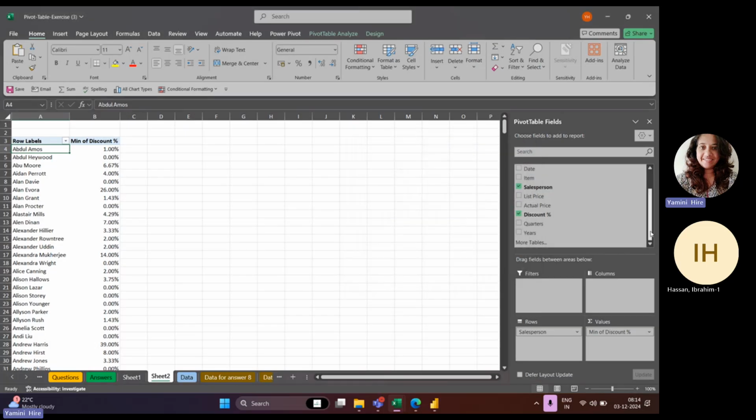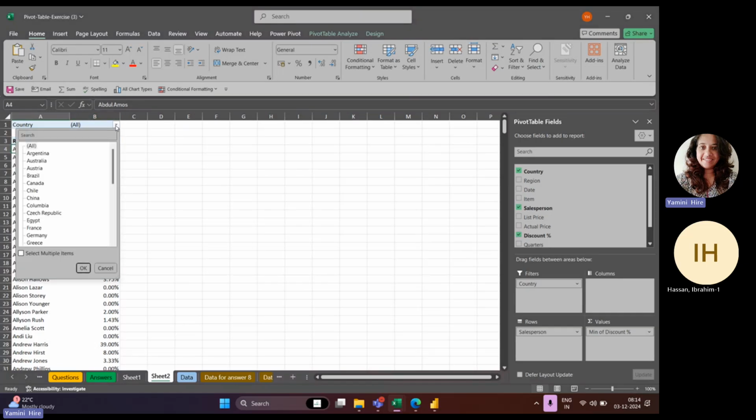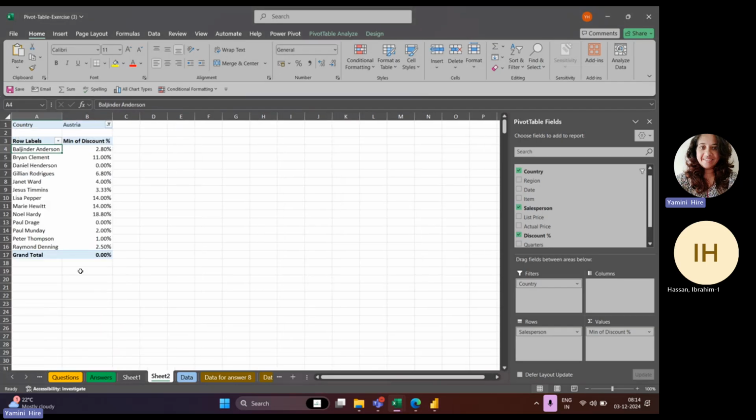Now what is this filter? A filter is nothing but, now I want to filter it country wise. I don't want to see the data for all the salespersons from all the countries. Right now I'm studying only Austria, so I want only Austria. These are the salespersons in Austria, and these are the minimum discounts given by them. So this way you can add the filter.